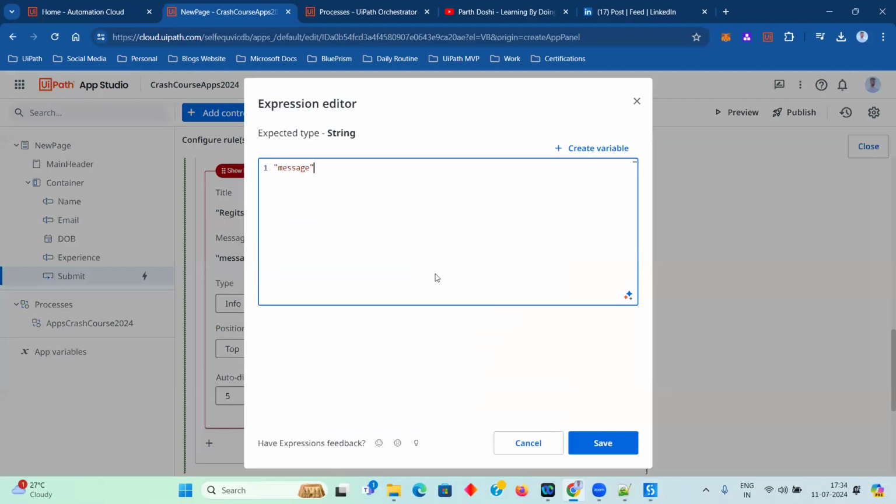Message. Now pay attention over here, this is going to be a little important. Your registration number is, and you have to use the same VB.NET syntax that we use in our UiPath Studio processes as well.